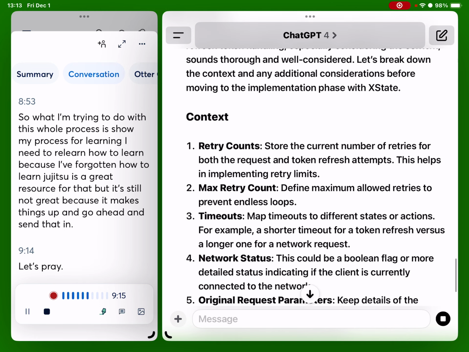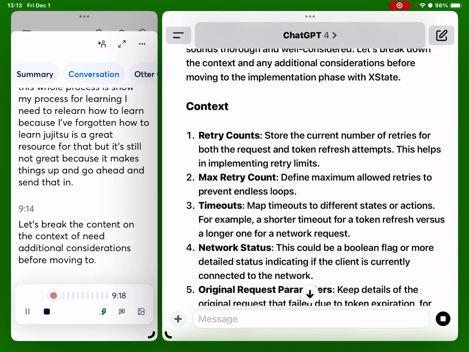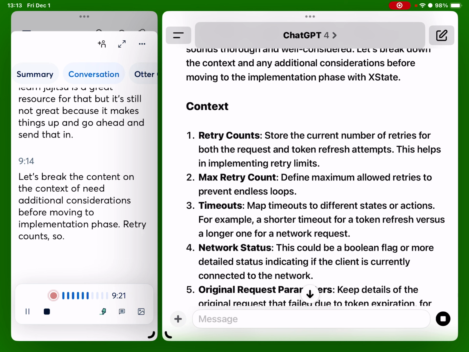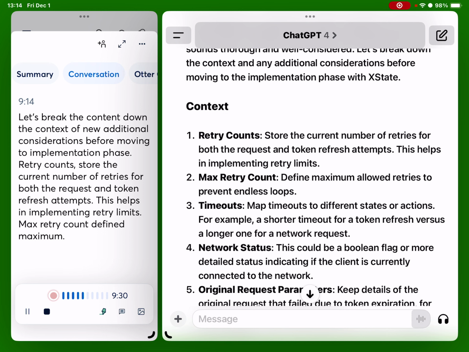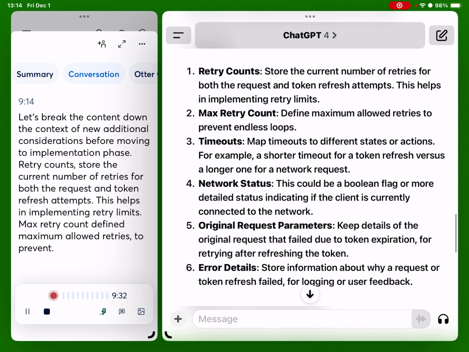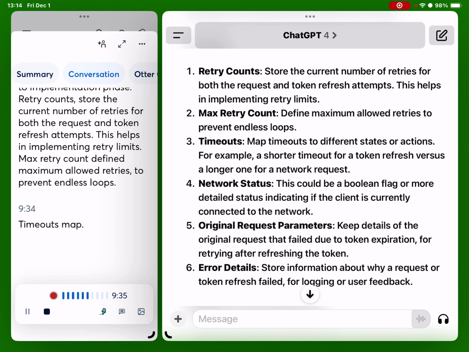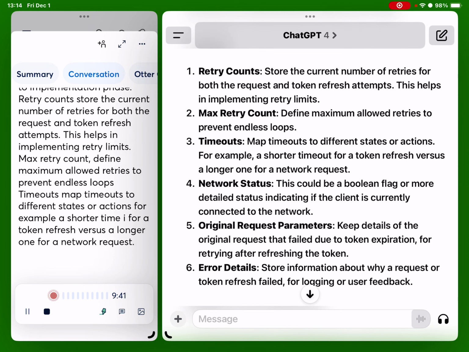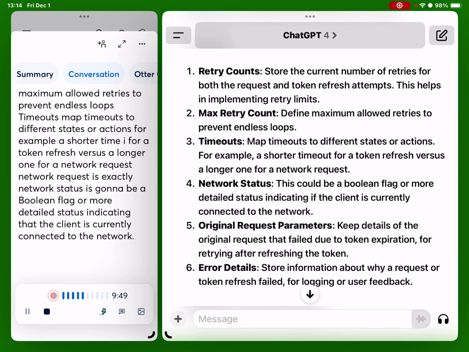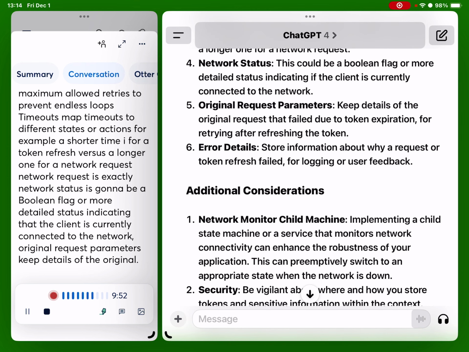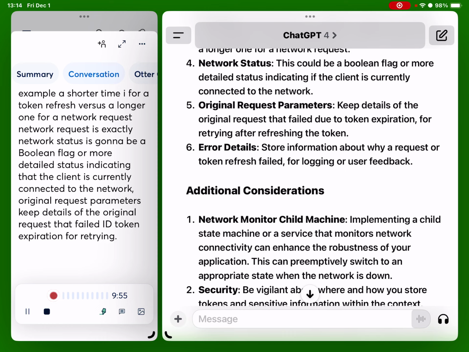Let's break down the context and any additional considerations before moving to the implementation phase. Retry counts: store the current number of retries for both the request and token refresh attempts. This helps in implementing retry limits. Max retry count: define the maximum amount of allowed retries to prevent endless loops. Timeouts: map timeouts to different states or actions. For example, a shorter timeout for a token refresh versus a longer one for a network request. I don't know what a network request is exactly. Network status: this could be a Boolean flag or more detailed status indicating if the client is currently connected to the network. Original request parameters: keep details of the original request that failed due to token expiration for retrying after refreshing the token.